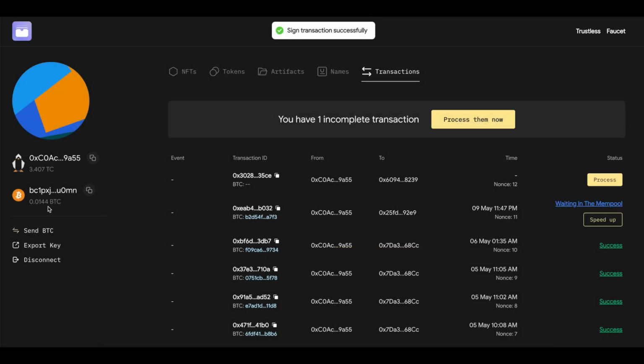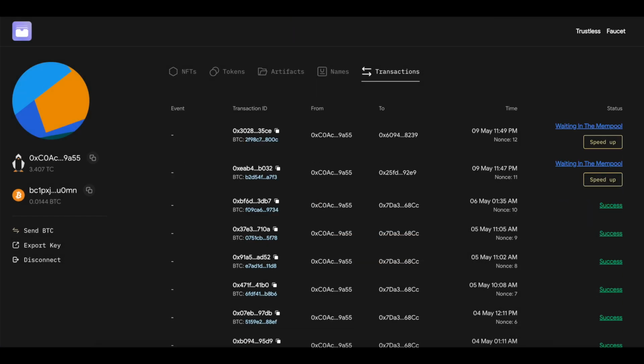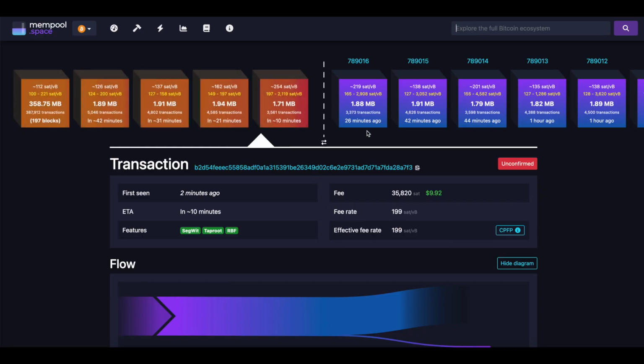Also, notice how our Bitcoin balance was reduced. They took our money. No, I'm just kidding. It's because we sent it off into Bitcoin land. Bitcoin land's going to do its thing. We'll let it finish up.